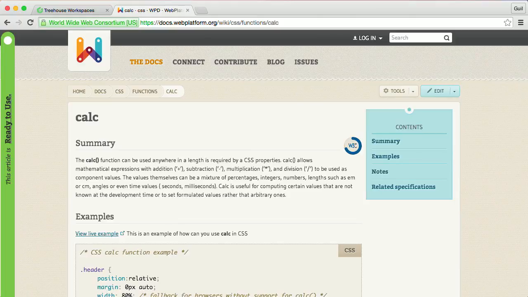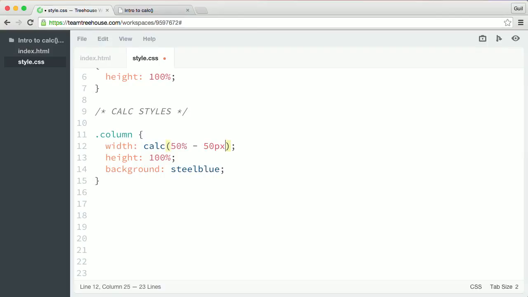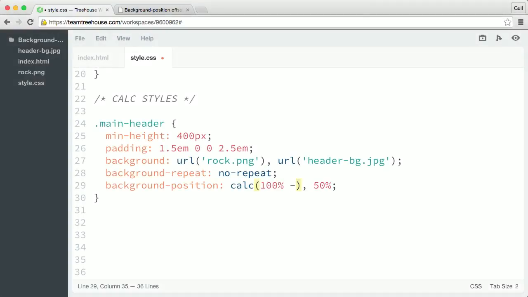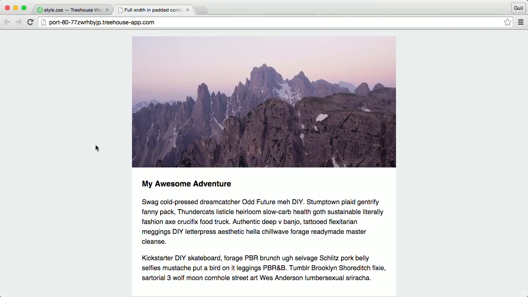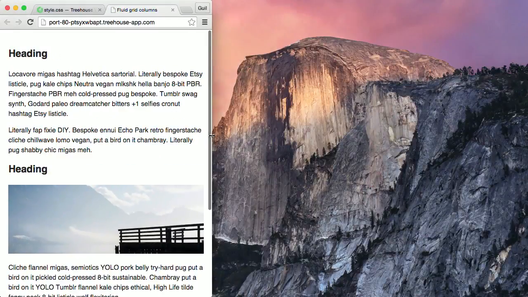Did you know that you can do simple math operations with CSS? In this workshop series, I'm going to teach you how to use the CSS calc function to add a little logic to your CSS. First, you'll learn the basics of calc. Then I'm going to cover 3 useful ways you can use calc in your web projects, like setting background position offsets, displaying full width elements inside padded containers, and creating fluid grid columns.